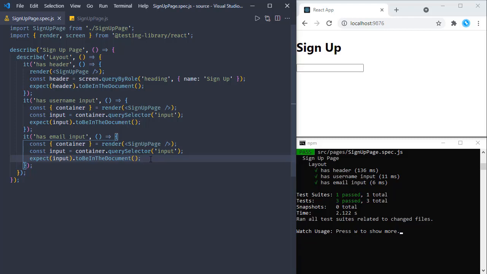We can fix it like this. We know that there will be multiple inputs, so instead of using this query selector, we can use query selector all. This is going to be querying all the elements, and it is going to return back an array. So we can say this is inputs, this is an array, and we can say inputs length to be 2.